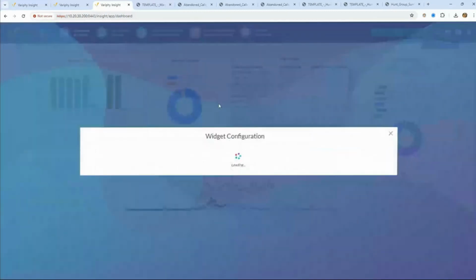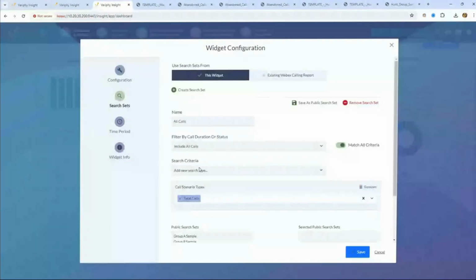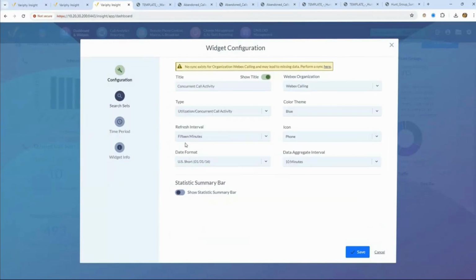When configuring it, let's jump in here. The big thing would be the time period, your search set. Here I'm looking at all calls, but you can pick a specific hunt group, multiple hunt groups, locations, whatever your executive is looking for, or pull it from an existing report. The other big part would be the data interval here, whether you want it broken down by every 10 minutes, 15, 30, or hour.